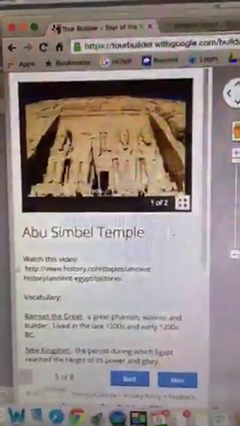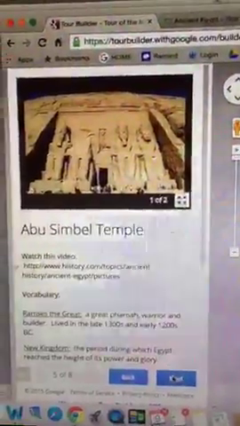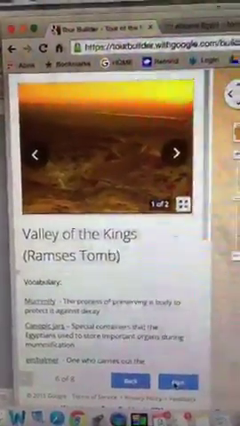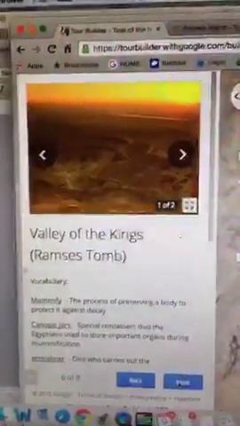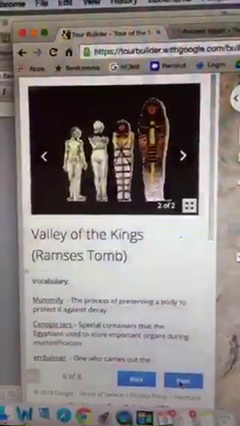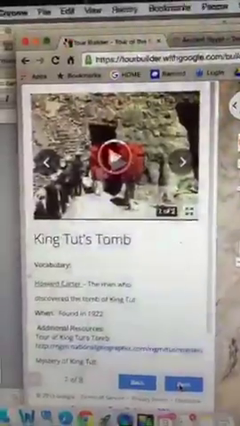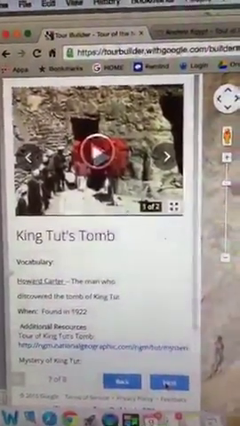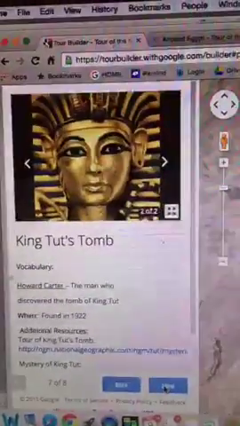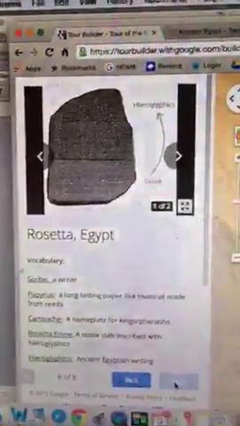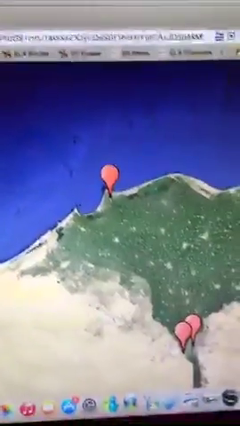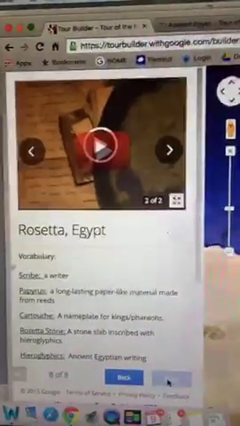And just to finish up the tour so you can see the rest of it, Abu Simbel Stop 5. We've got the Valley of the Kings with built-in videos, images, vocab. We focus on mummification on this one. Get some nice images. King Tut's tomb actually talks about Howard Carter and his discovery of King Tut's tomb. Some original footage, which is pretty cool. And then the last stop, I have them stop at Rosetta, Egypt, so they can see where the Rosetta Stone was found, how it was found, and there's a little video that corresponds with that.